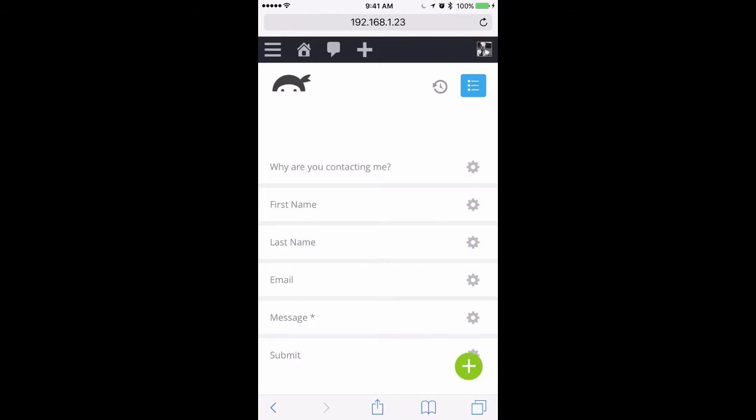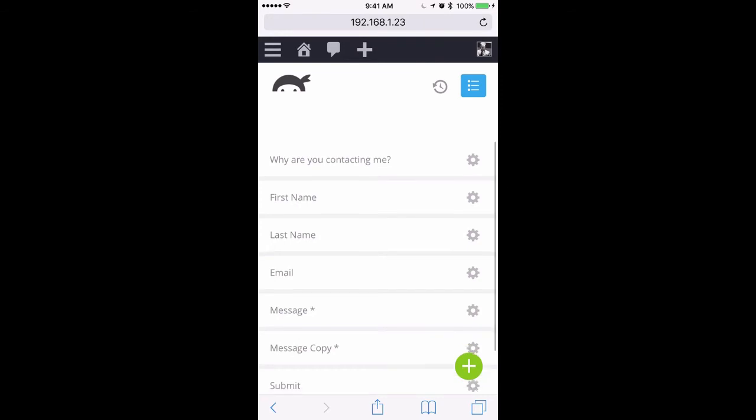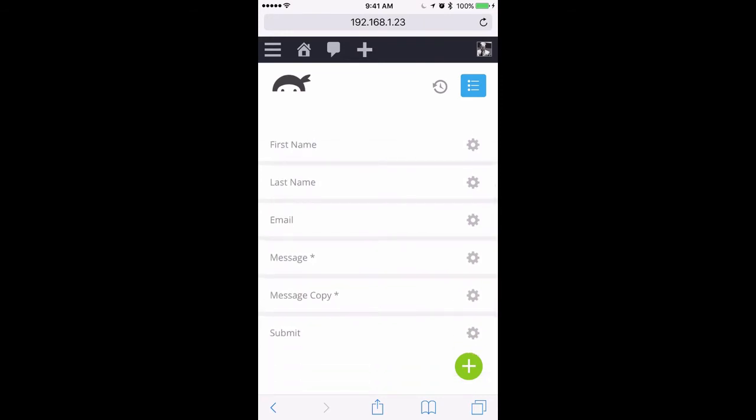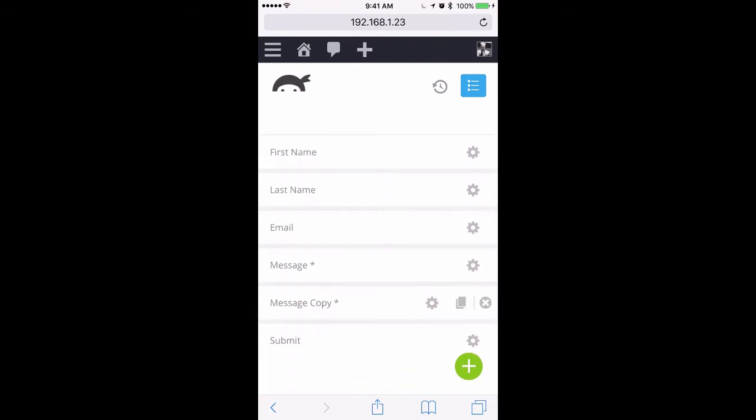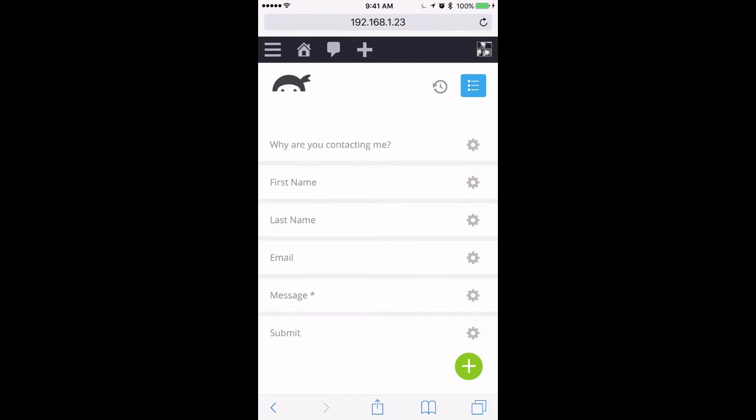I could duplicate a field. So maybe I want to have another text area. If I swipe the field, you'll see some new icons appear. The duplicate is the middle icon. So if I click on that, see now I have message copy. And if I open that up, there's also that delete button, so I can delete that message copy.